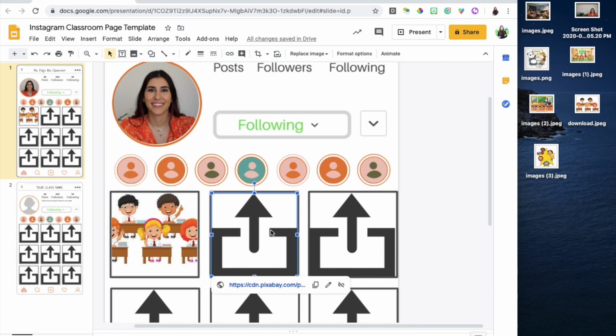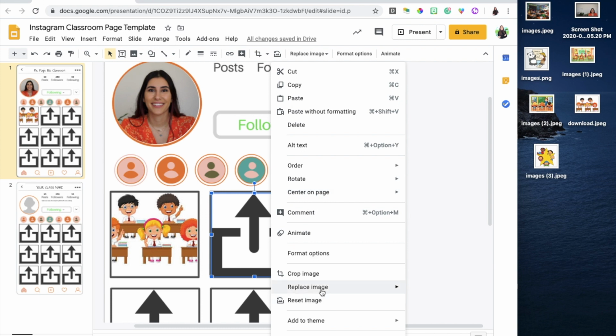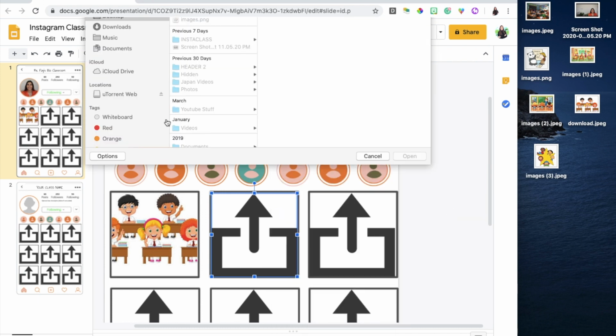All right, so let's do it again. Replace image, upload from computer.